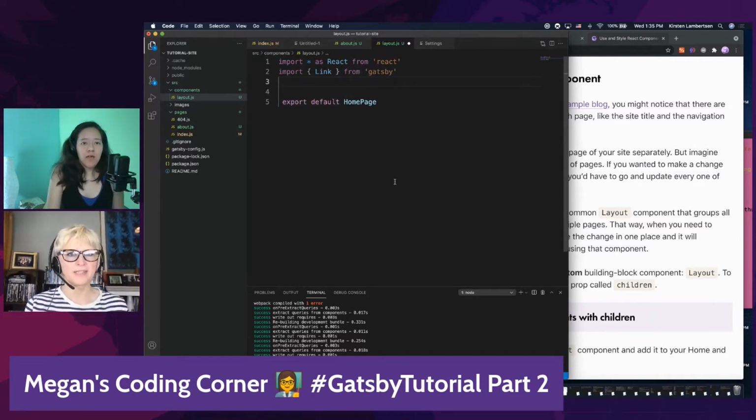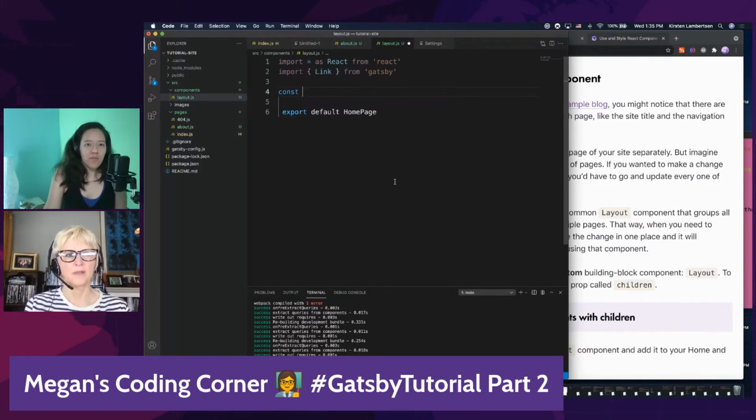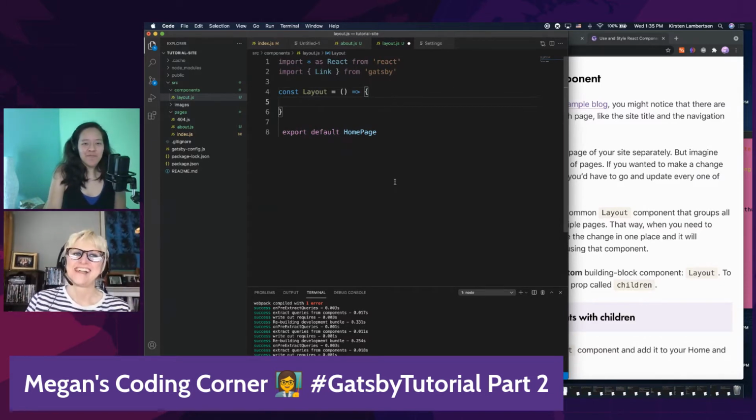What was step 2? Step 2 will be just defining your component, so that basic structure. We're going to call it Layout. That's just going to be the name of our layout component. And then are we doing a function? Yep. And a return. Yep. Nailed it.